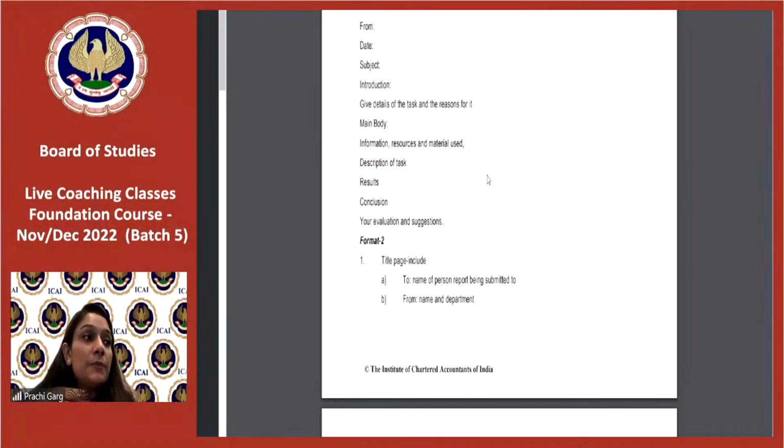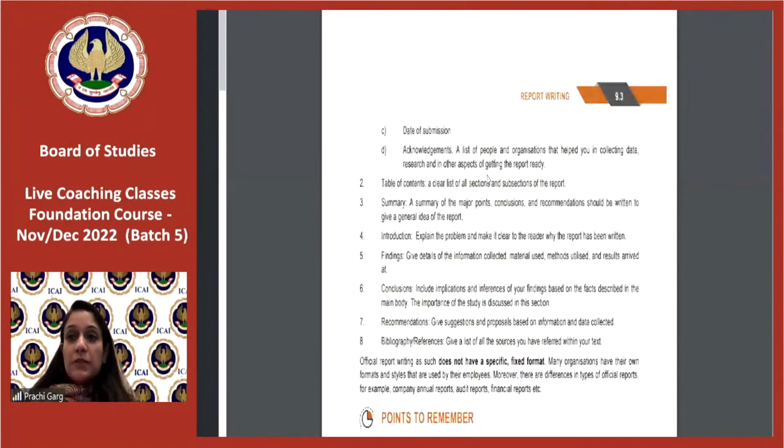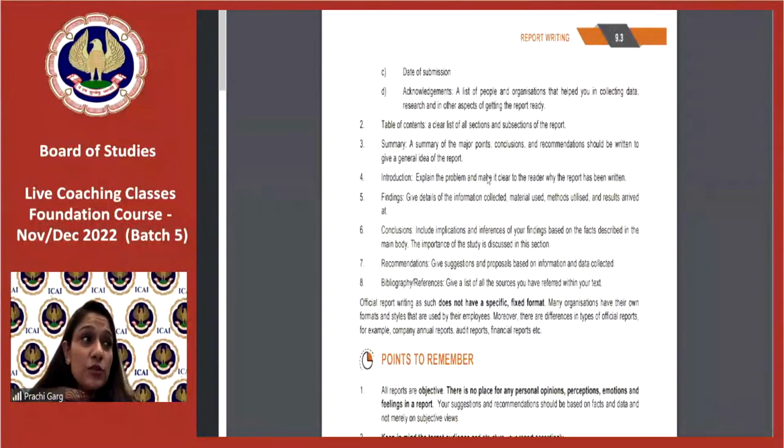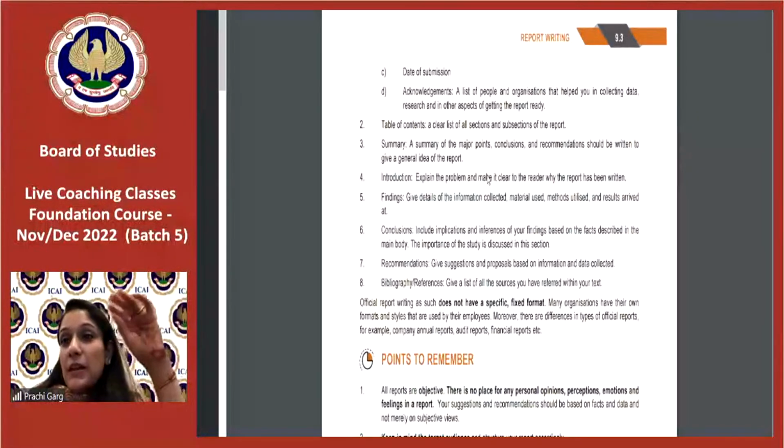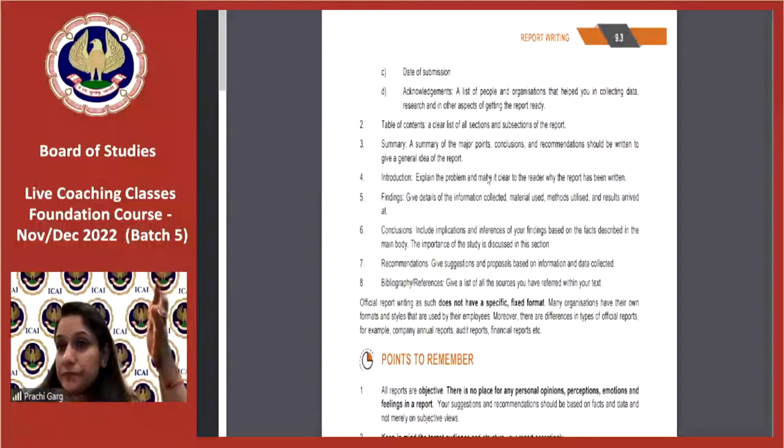Title page. Title page includes the name of the person the report is being submitted to, their name and department. Then comes the date of submission. Then comes the acknowledgement, a list of people and organizations that helped you in collecting data, research, and other aspects of getting the report ready. Then comes a table of contents. So you basically make the sections and subsections of the report that you're going to submit. You know, reports have no limit. The official reports can go on and on, there's no limit on pages, right?